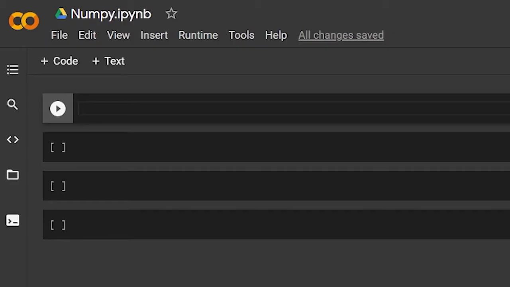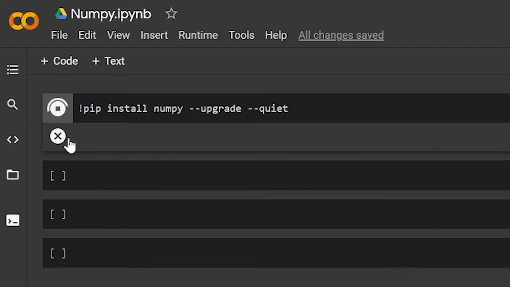The first thing we do whenever we're using NumPy is to install it into our program. !pip install numpy --upgrade --quiet. So just run that. You see it's running right here.